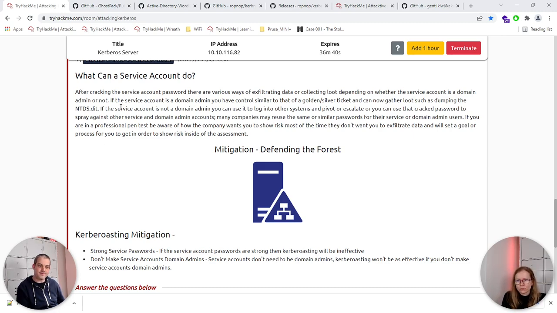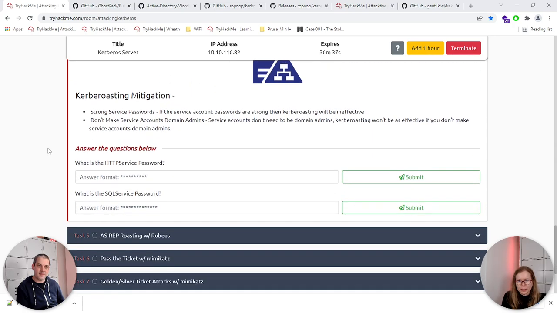Mitigation at defending the forest. Kerberoasting mitigation: strong service passwords. If the service account passwords are strong, then Kerberoasting will be ineffective. Yep. Or you just have to buy a lot of courses. Don't make service accounts domain admins. Service accounts don't need to be domain admins. Kerberoasting won't be as effective if you don't make service accounts domain admins.